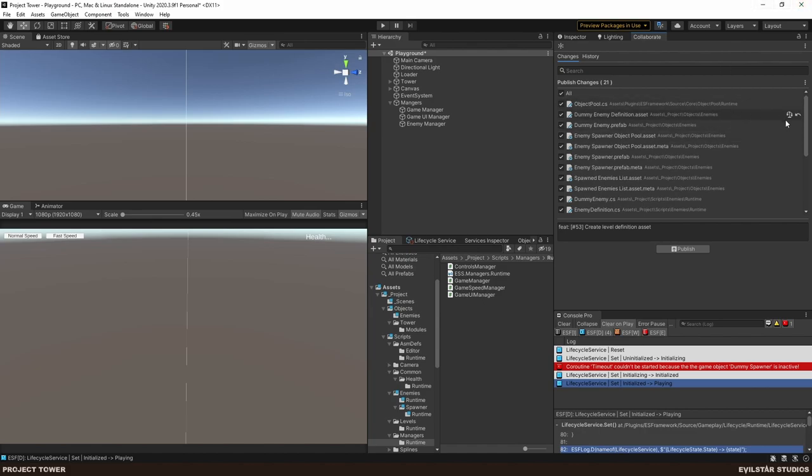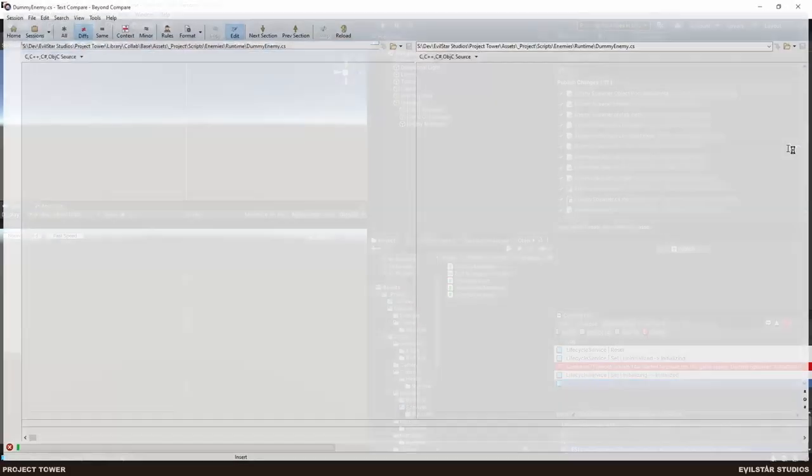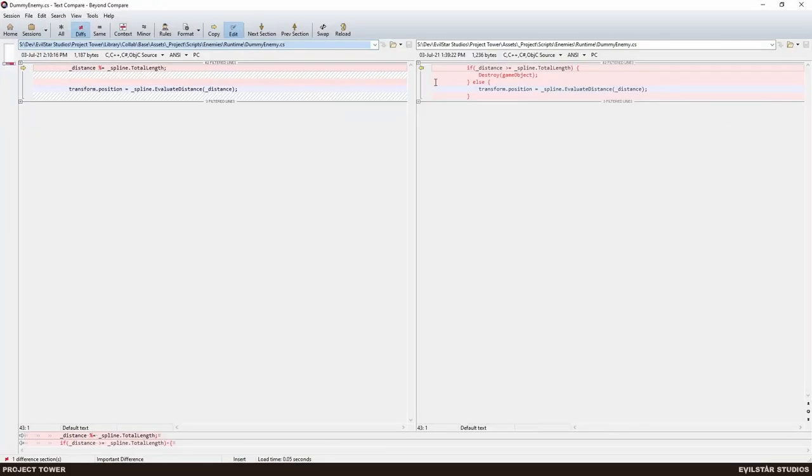So yeah, we've made this change. We've created this dummy enemy and whatever, or well, we've changed stuff on it. Yeah, because we've added the prefab. We have the object pool for the spawners and the prefab for the spawners. Spawned enemies list. Yeah, this is the runtime set for our enemies. We've made some changes on the dummy enemy. What have we changed here? Oh yeah, we've made them die correctly. When they reach the top, they die instead of looping.